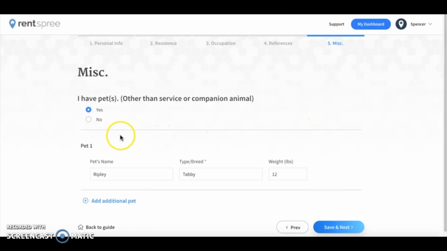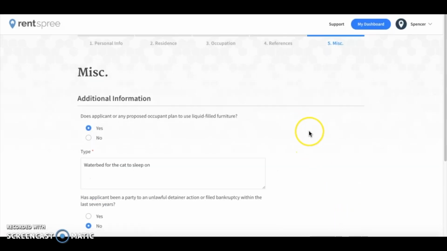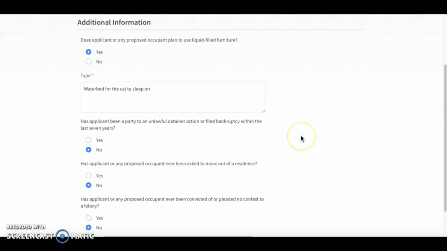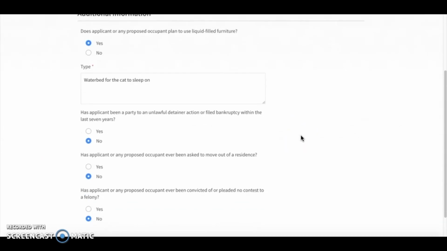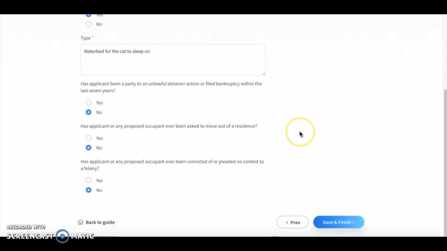Finally, the applicant will be taken to the miscellaneous section, where they will be asked about any pets other than a service or companion animal, and any vehicles. They will also be asked a few miscellaneous questions, whether or not they have any liquid-filled furniture, whether they've been party to an unlawful detainer action or filed bankruptcy within the last 7 years, whether the applicant or any proposed occupant has been asked to move out of a residence, or if they've ever been convicted of or pleaded no contest to a felony. Once they've done that, they can click on Save and Finish.